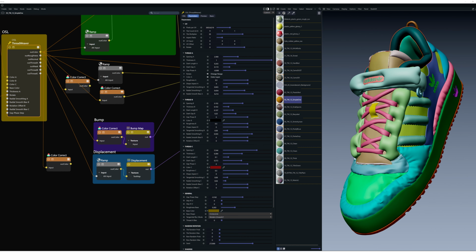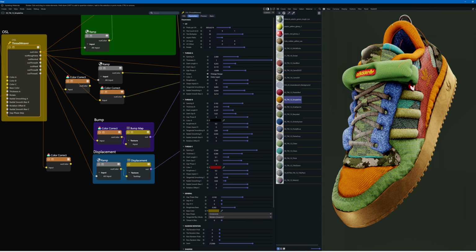In the scene, all materials use the ThreadWeaver, most of them except the plastic pieces. Most of it is using the ThreadWeaver OSL, and there are no texture dependencies. Maybe the lights might have one or two textures, but that's about it. So let's fire up Redshift and have a look at the scene to go through it quickly.